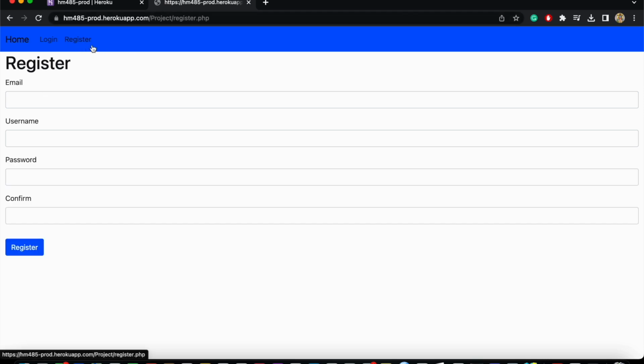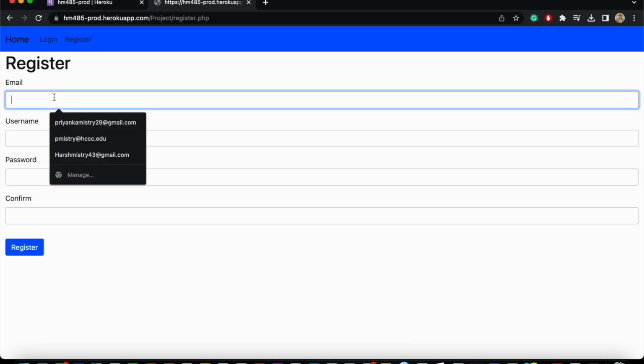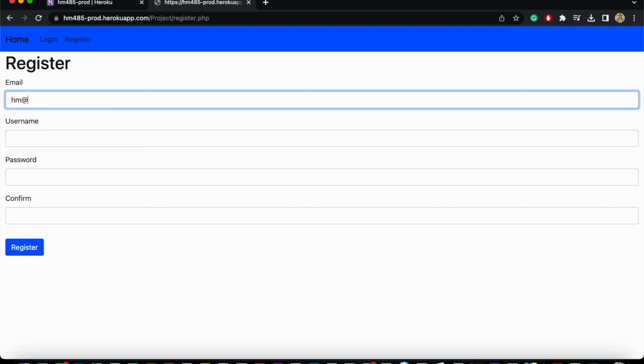This is the registration page where you can enter your email, your username, password, and the same password you entered before to confirm that it's the right password. On this one, let's start creating a random email. I'm going to put my first name and last name, and you always have to have an @ so it knows that it's an email and not a username.